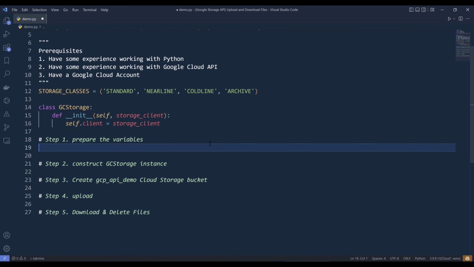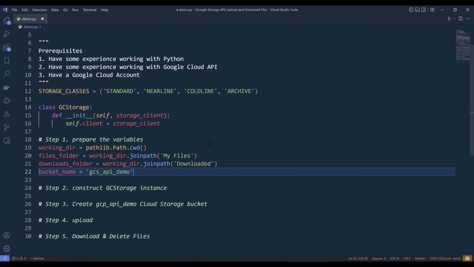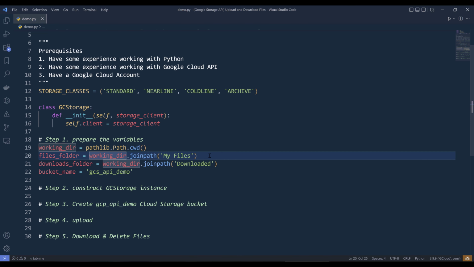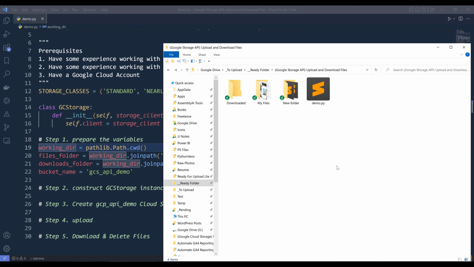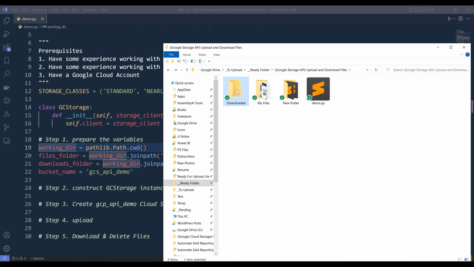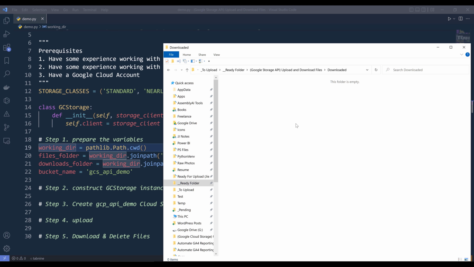Now going into step 1, we're going to prepare the variables. Here I'm creating 4 different variables. My working directory variable is going to point to my project folder directory. Inside my project folder, I have 2 folders created. One is called My Files. Inside the My Files folder, these are the 2 files I want to upload to my Google Cloud Storage account. Then I want to download the files to this downloaded folder. Then I want to delete the files I uploaded to my cloud storage.